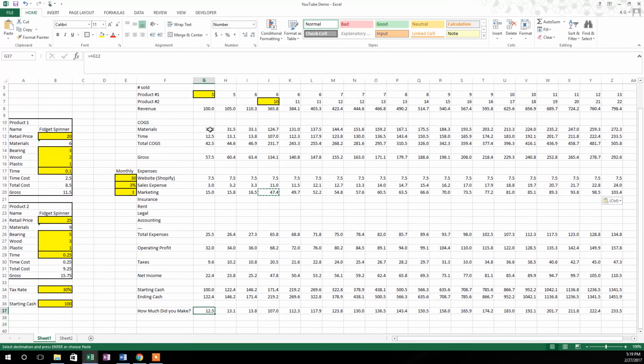And so how much did we make? Well, our time costs are slightly different now too. They multiply out correctly because it's actually based on this row right here, this time row. You can compare them back and forth. They're pretty equal. But now you're paying yourself a little bit more if you can sell these different fidget spinners.